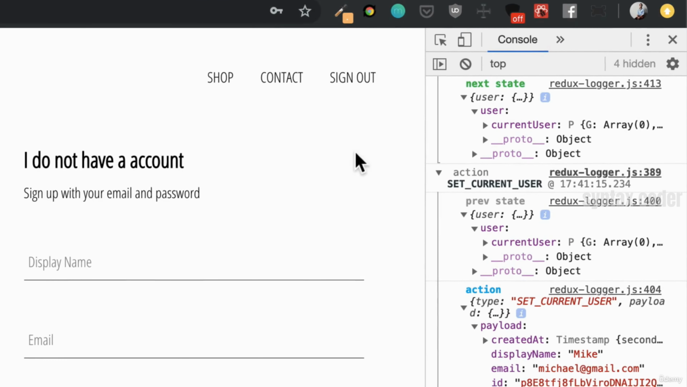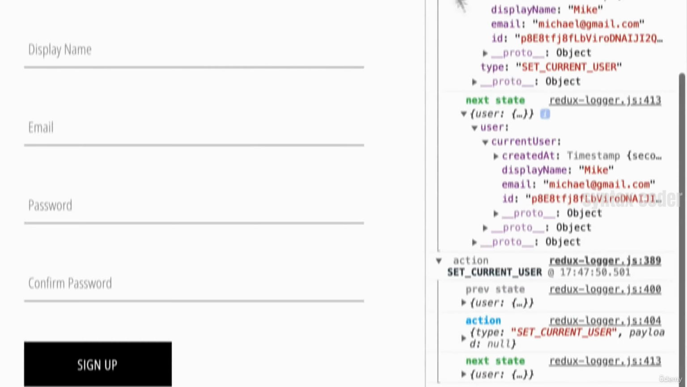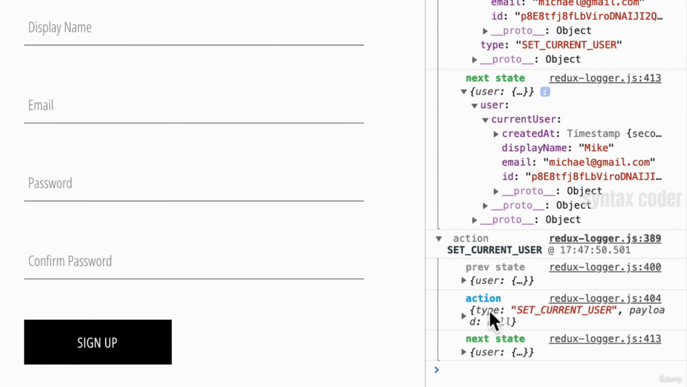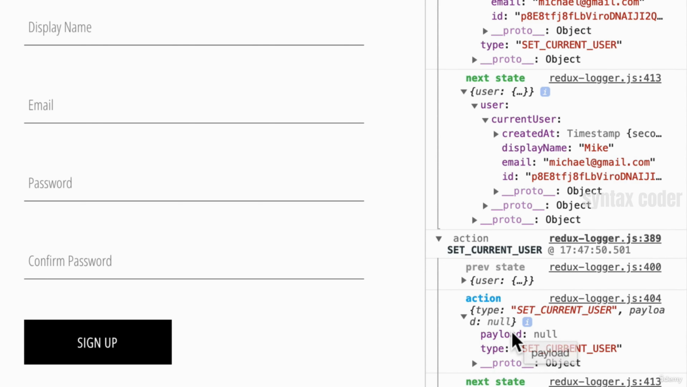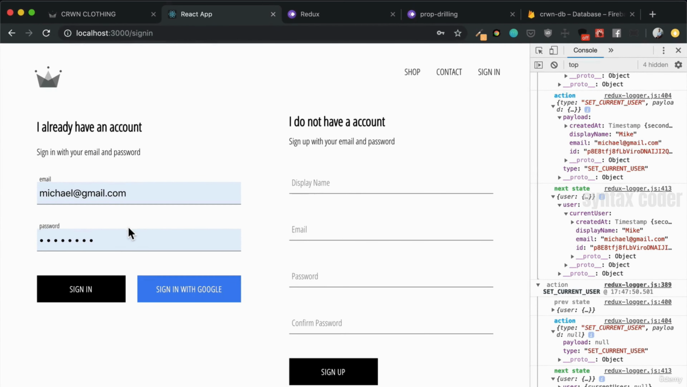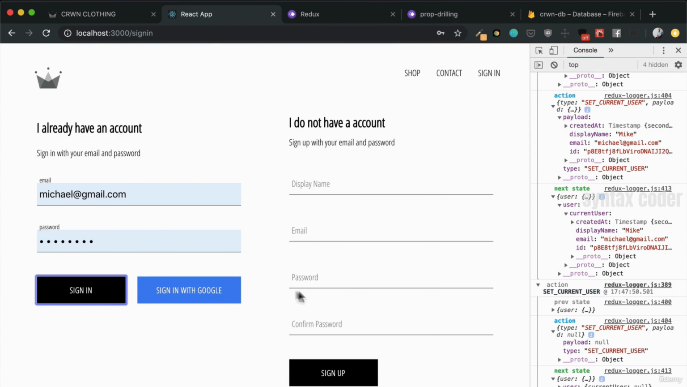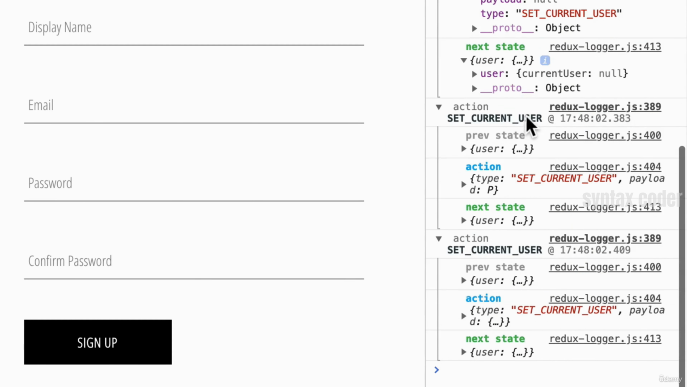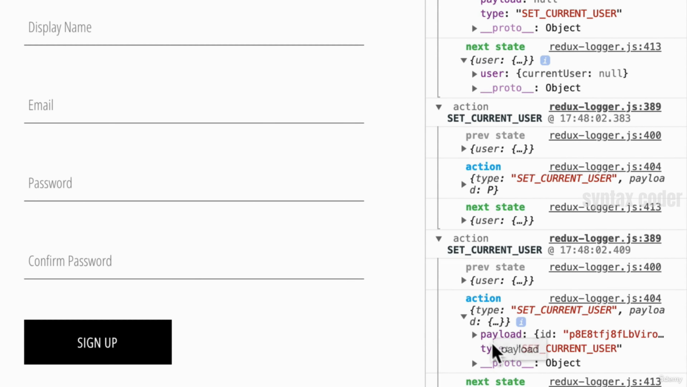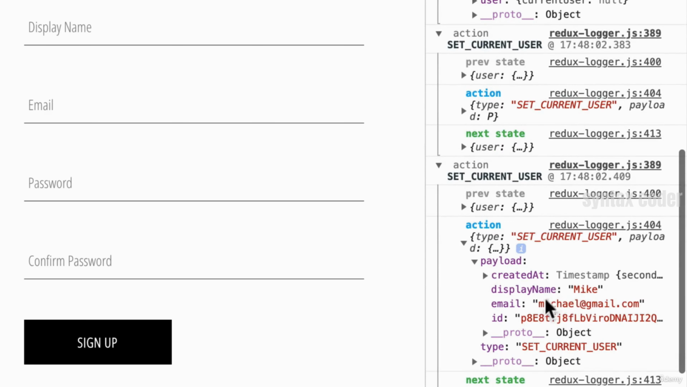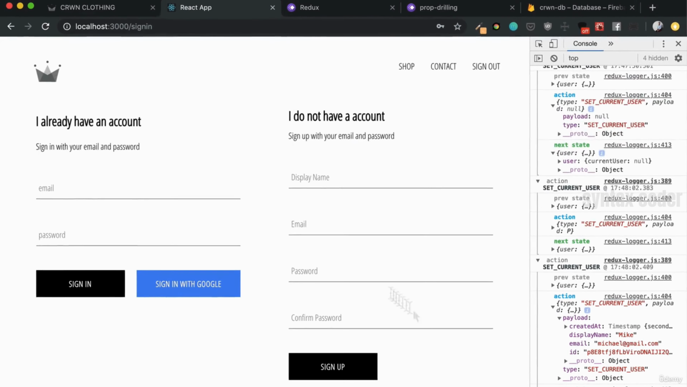Now, if we hit sign out, we will see, right, we are setting currentUser again, but this time with our null value because we've signed out, right? And then if we sign in with our email and password, we'll see that we fire another action again, but this time with our user again. So that's the flow of Redux.